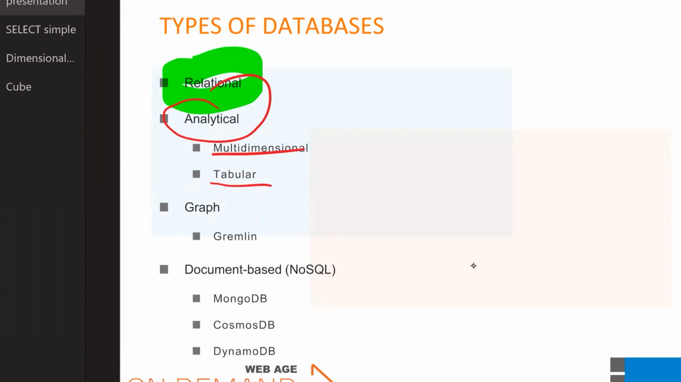But usually we have even more types of databases available, such as graph-based databases, like Gremlin is one of the very commonly used examples. We have document-based, like MongoDB, etc., and so on. Our main focus will be on relational and analytical databases in this particular session. But before that, let me give you a quick overview of these options as well, like graph and document-based.